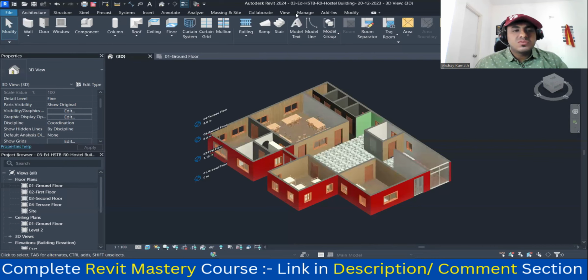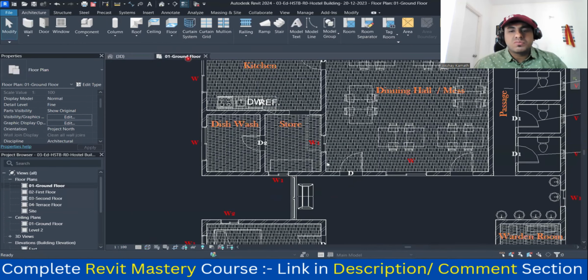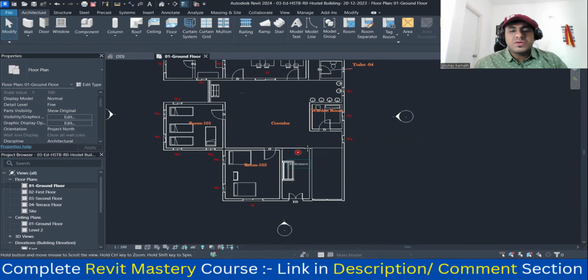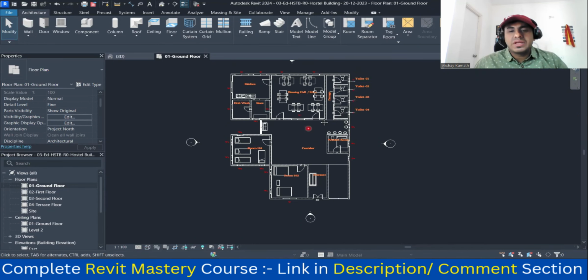Hello, civil engineers. Welcome back to the lecture. In this lecture, we will try to create some more floors here. Go to the ground floor now. Here we'll create one small floor in this portion, and then we'll give one complete layout here.